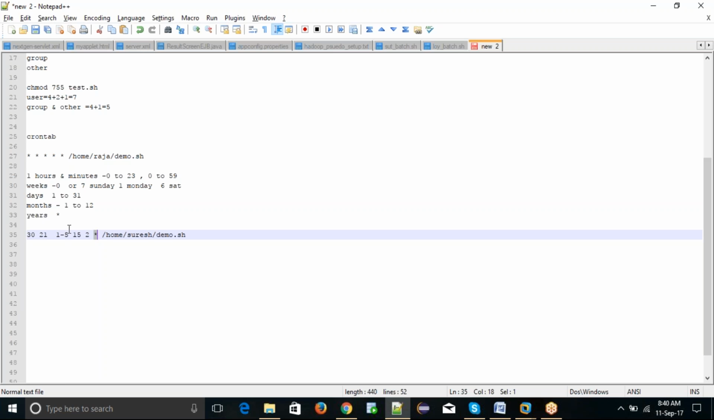So here also, if I give 10 to 15, then in the month of February, the second month, 10 to 15 days only it will run. And Monday to Friday, yes, that's correct.